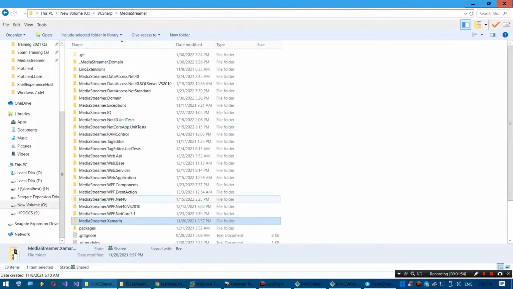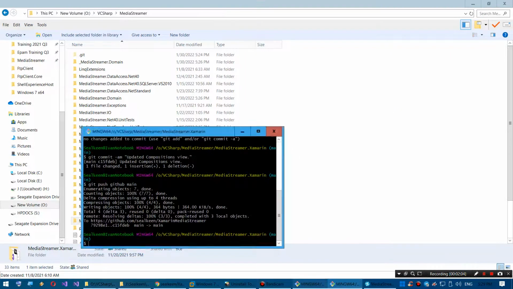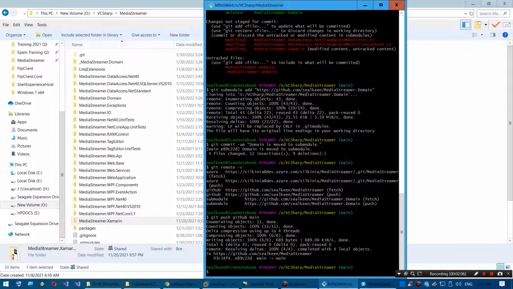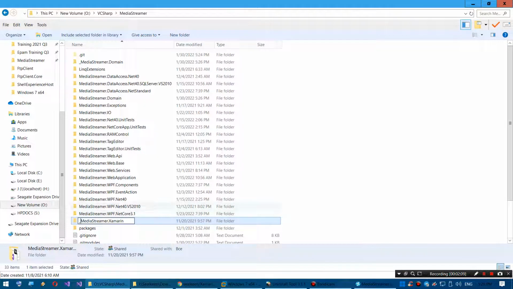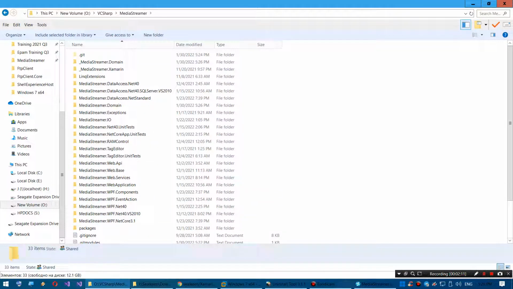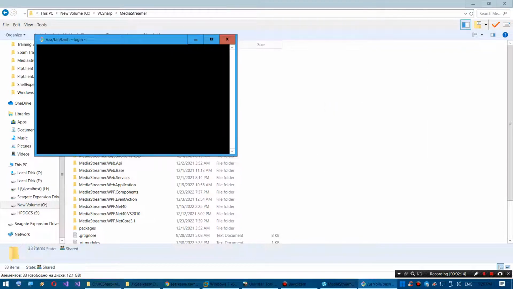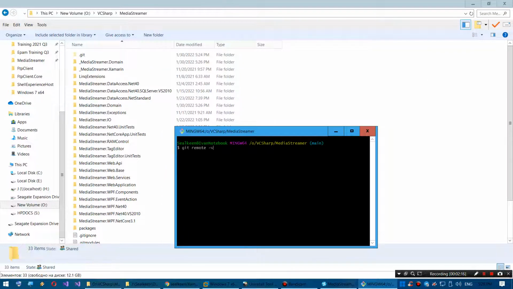So now you can just rename this with an underscore, and the thing that you first need to do is exit all of the git bash so it doesn't block the folder, and now it's renamed. Now you can open the git bash anew, and now you will need to rm cached the Xamarin submodule. Alright, so now it's removed.